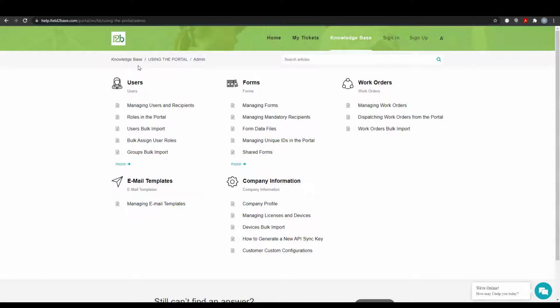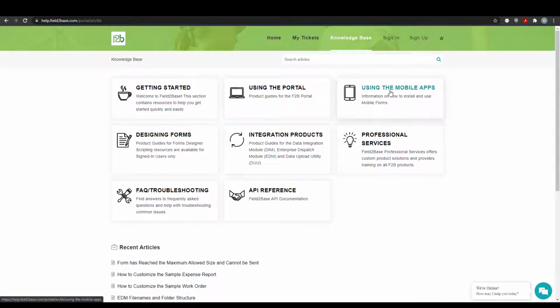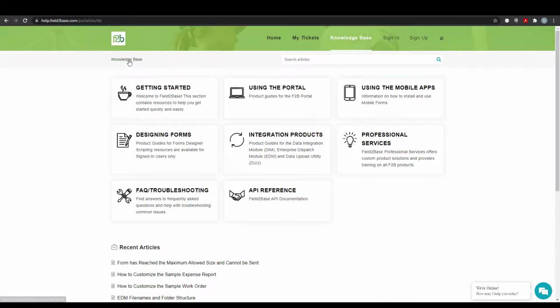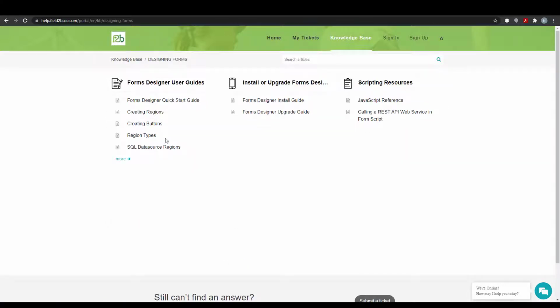The Using the Mobile Apps section contains articles relating to the Field2Base Mobile Forms app. This will be useful for your users as they install and start using the app to complete and submit forms. The Designing Forms section contains articles which instruct the user on how to build their own forms using the Field2Base Forms Designer software, currently only available in Windows operating systems.